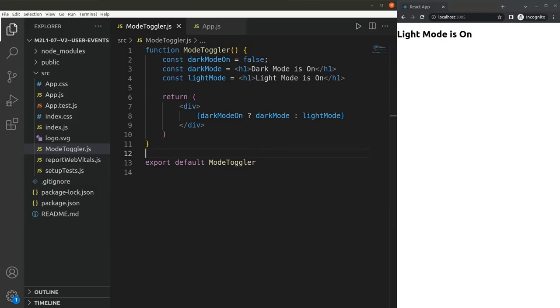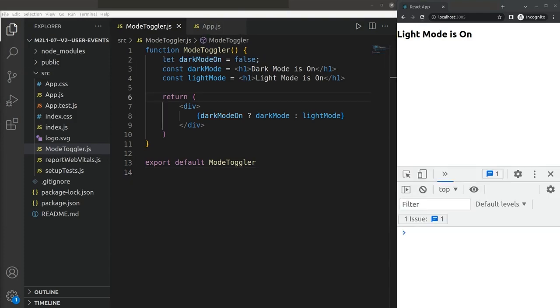I have replaced the test word false with our const darkModeOn, and now I'll save it and test it again. Now I get "light mode is on" displayed on the screen. I add a button with the onClick events to handle this toggle of the value of the darkModeOn variable from true to false.